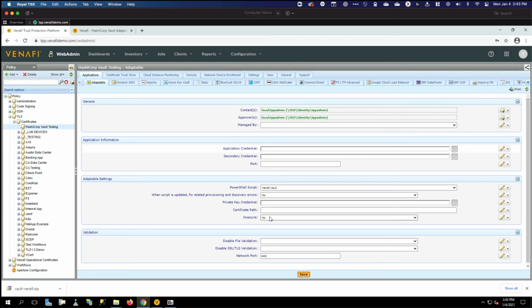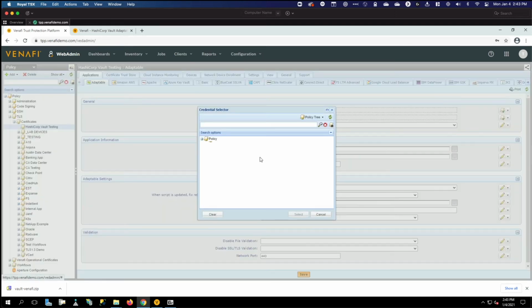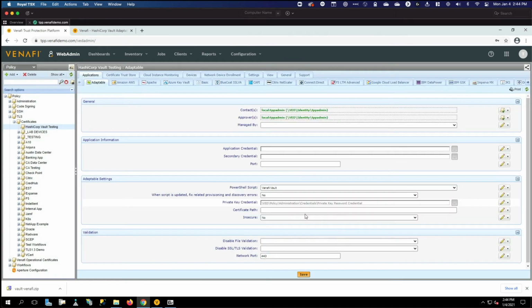So the Venafi platform recognizes the script. It recognizes that these custom fields have been built into the script by the developer, and then brings these fields into the UI for an end user to enter information into. And so at this point, I would supply any of that information. If it's a private key credential that needs to be entered into the system, I'm just going to put one in here right now. And any other required fields need to be specified here.